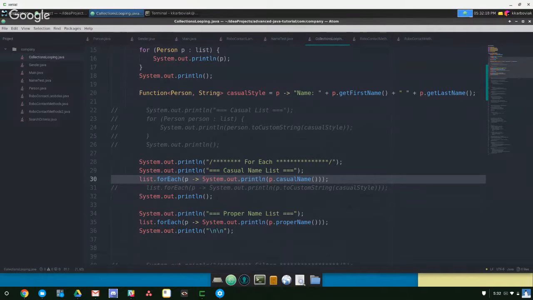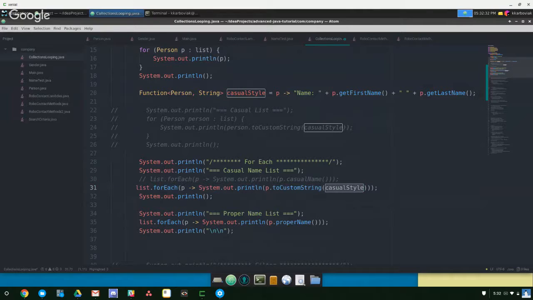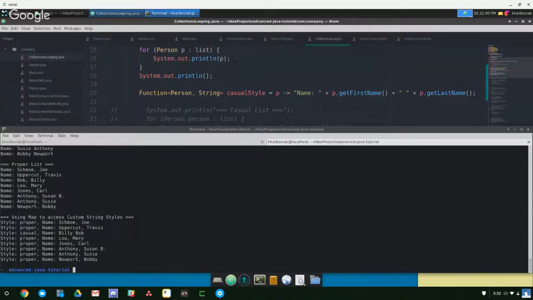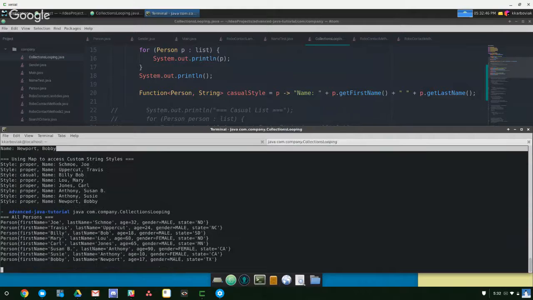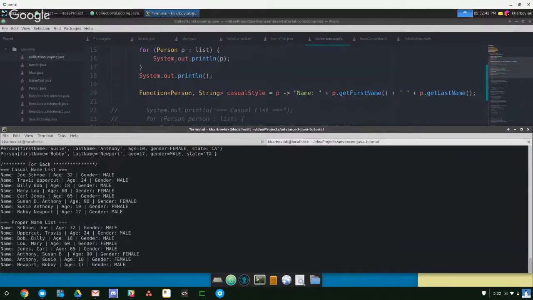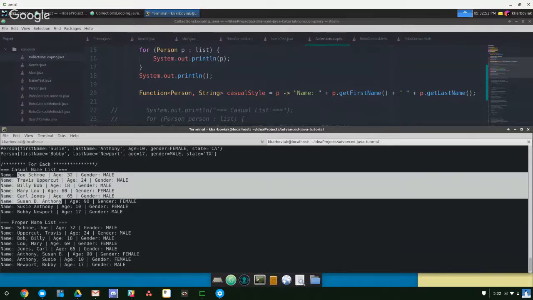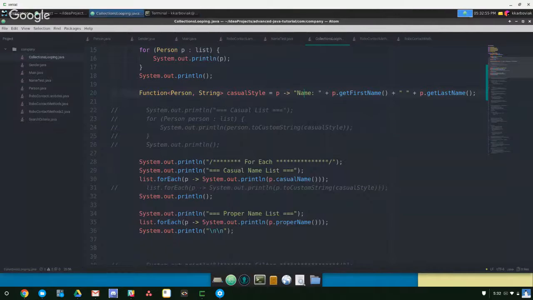The reason why I copied over the stuff is we could, instead of doing it the first way, use our different styles that we created in the last file. But I'm just going to keep it like this. So I just have casual name list, proper name list. Let me run that. Yeah, so it just does the exact same thing, but it can look a little cleaner sometimes.